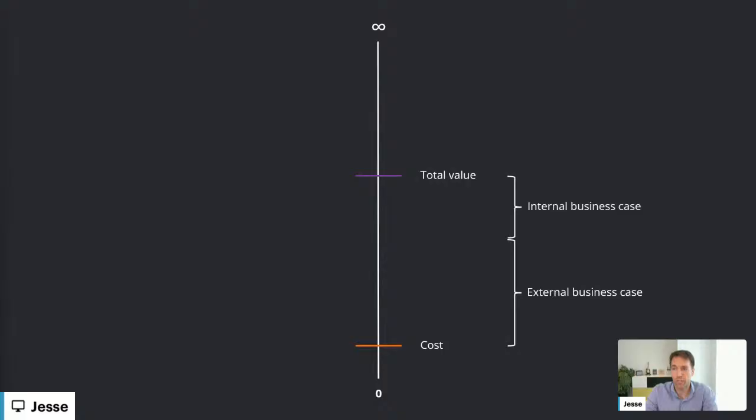So with both the internal and external parts of the business case clear, we can add these up. And this gives us the total business case as calculated from the cost level. And this part, now that we know that, is the total value that our feature brings us. So now that we know that, this is basically our business case, right? This is the total value that it will bring us.